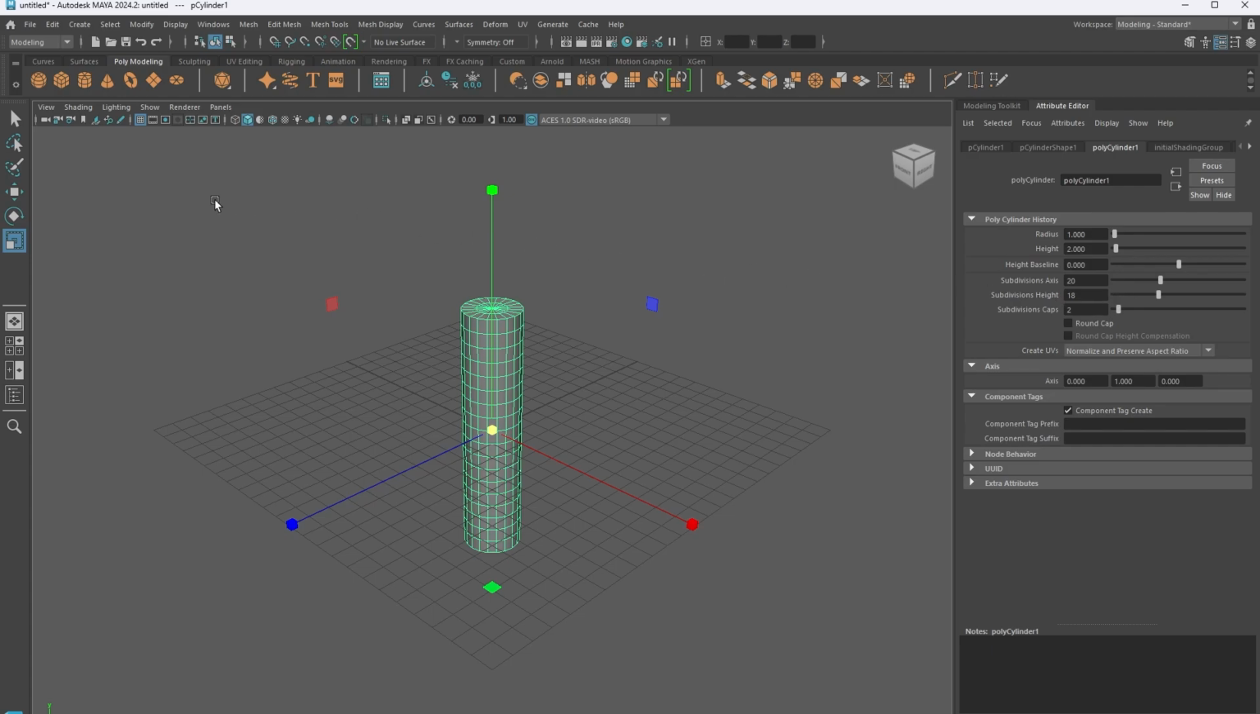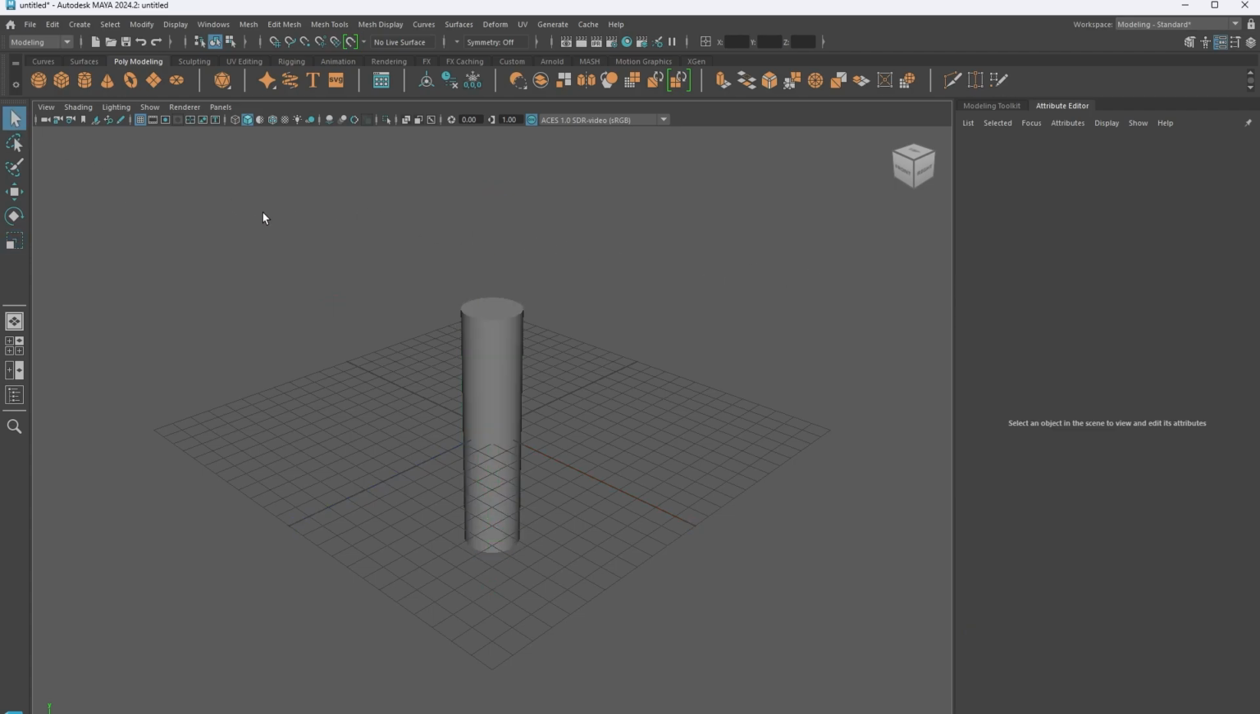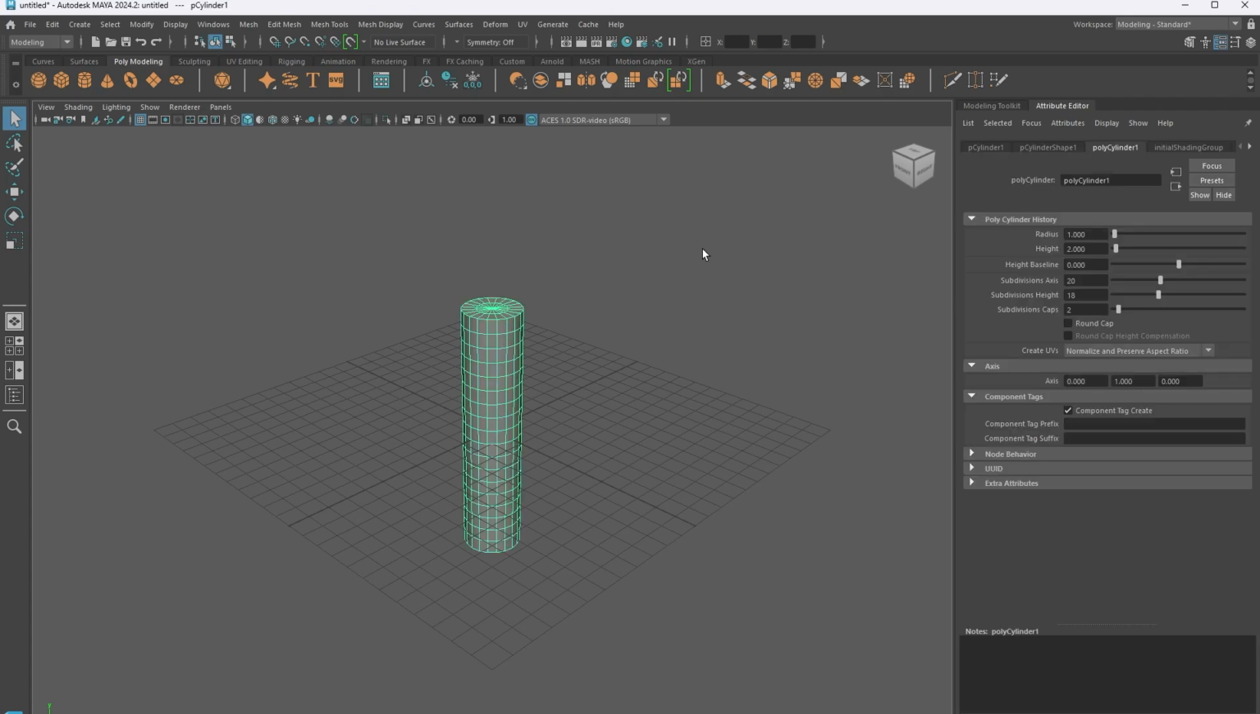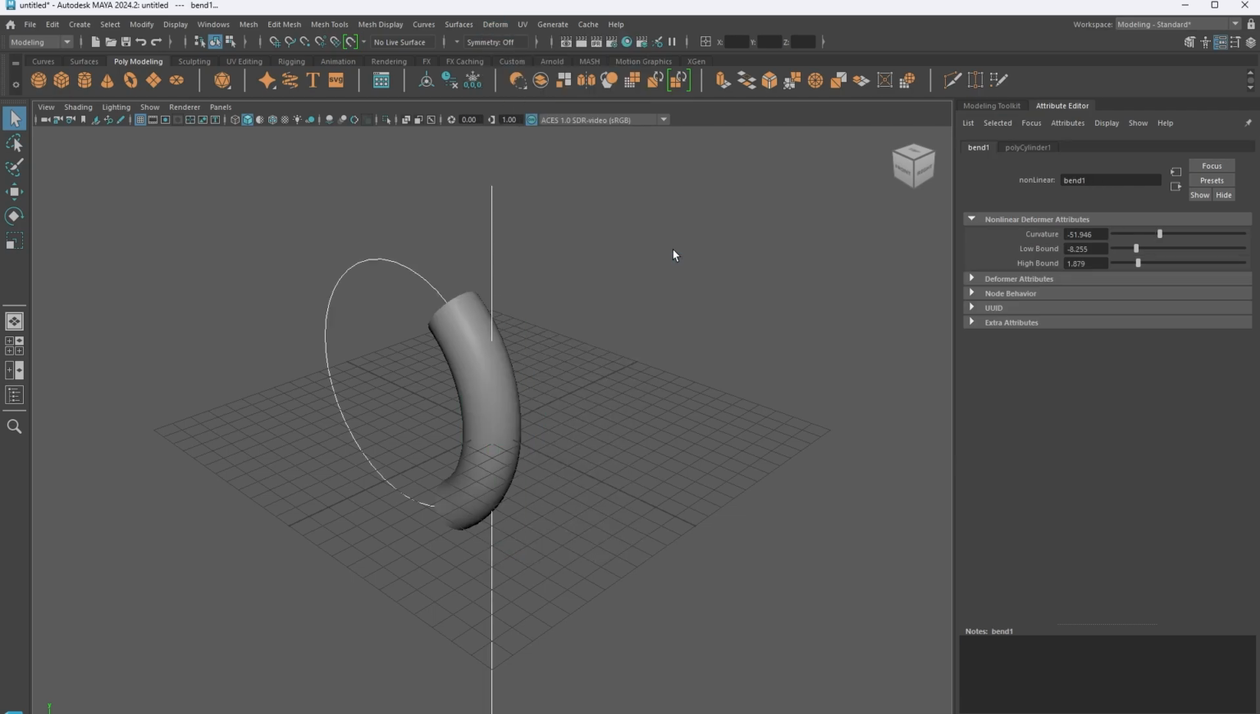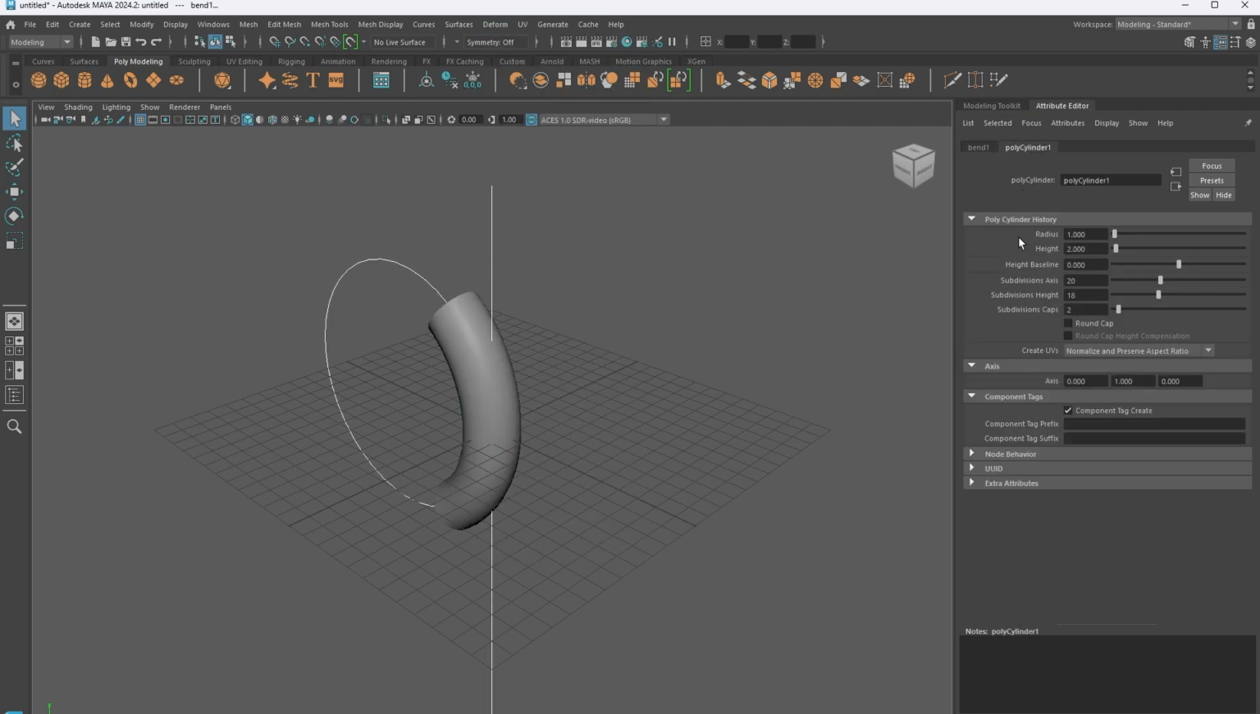So once you do that, your object is selected. Then in order to deform, you have to go to the deform menu over here. In that you go into what is called non-linear. And if you come here with your mouse and you click on bend, you'll get the nonlinear attribute over here.